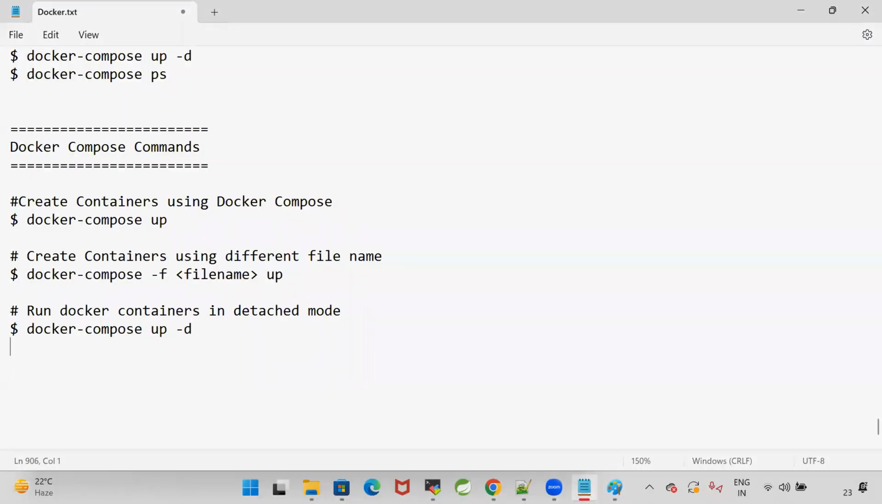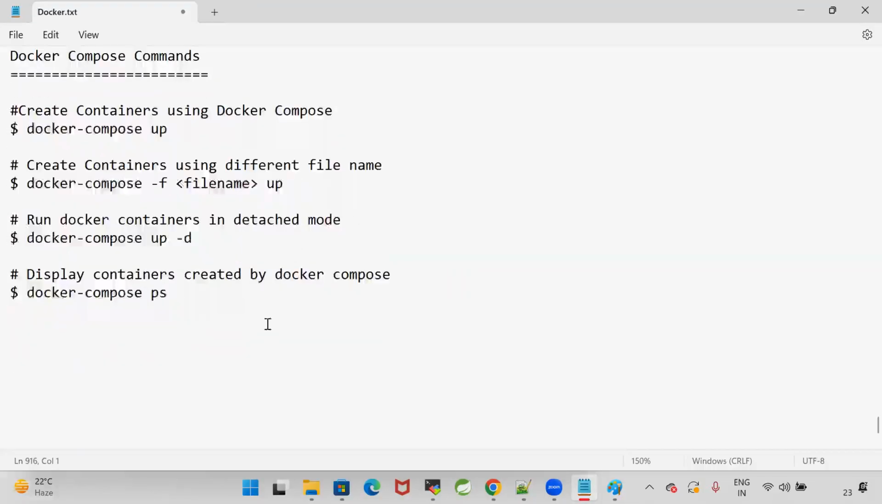Okay, guys. Now here, display containers created by Docker Compose. So to check the containers which are created by the Docker Compose, we can use a command called Docker Compose PS command. All the containers which are started by Docker Compose, we can display those containers by using Docker Compose PS command.